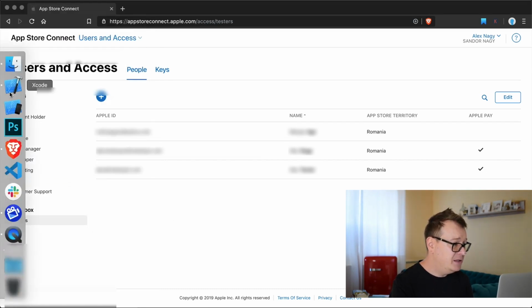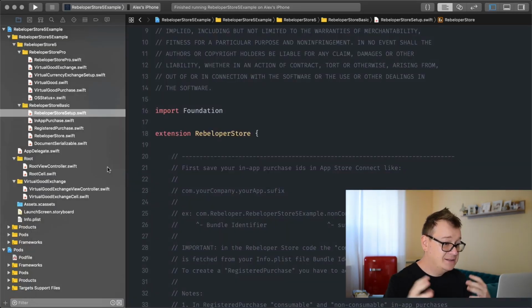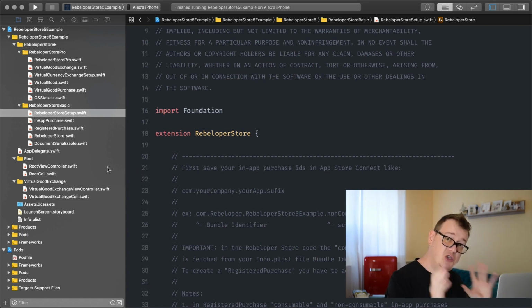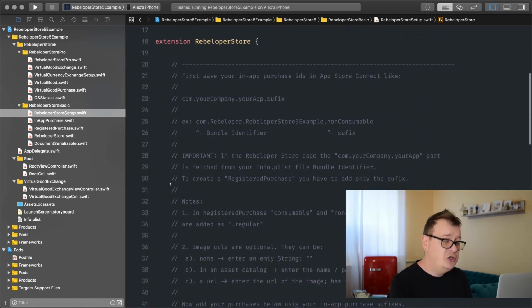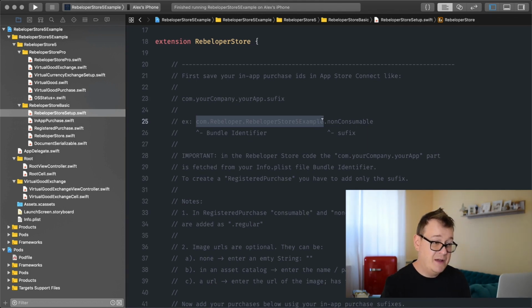Okay, let's go back to our code and finally start explaining what you need to set up. Now you have set up everything in App Store Connect, so now you have your IDs. And should you create your IDs? Here we have our bundle ID, for example, com.rebeloper.store5example.nonconsumable.